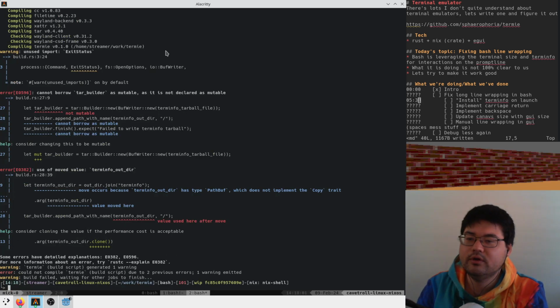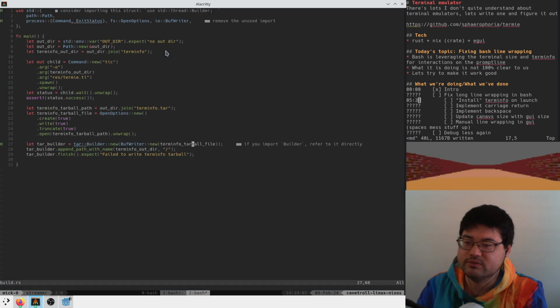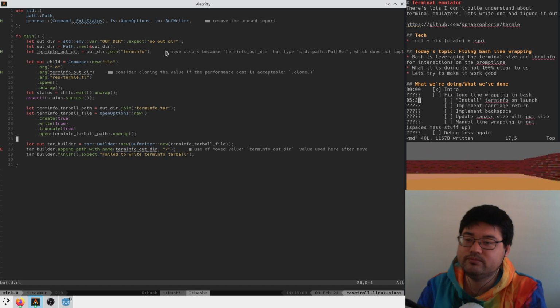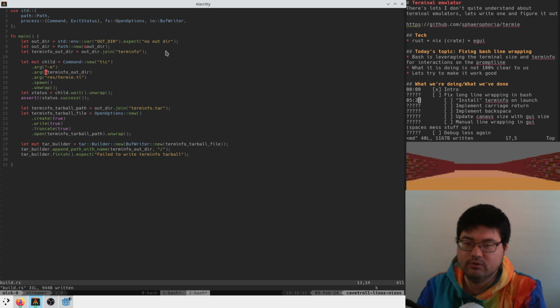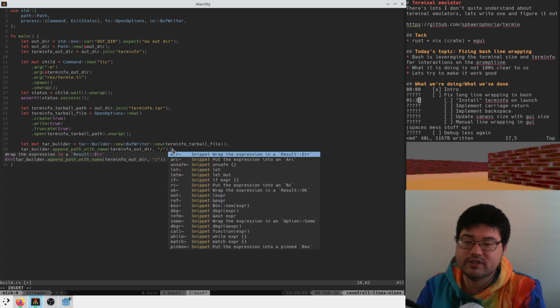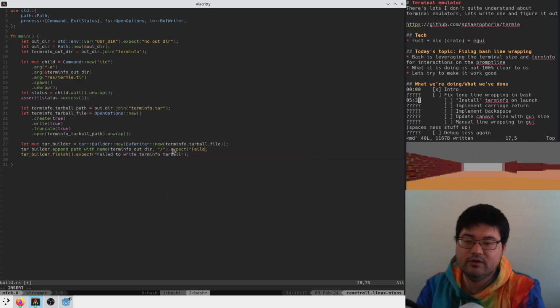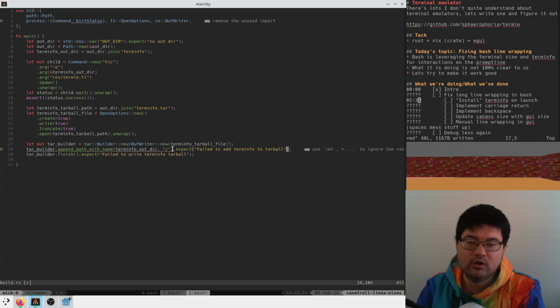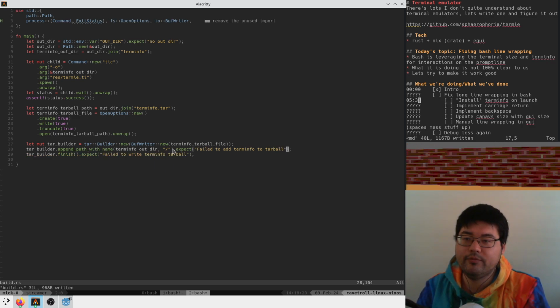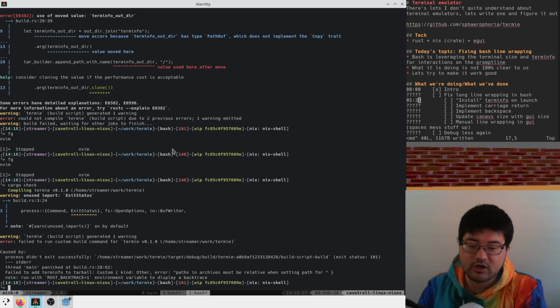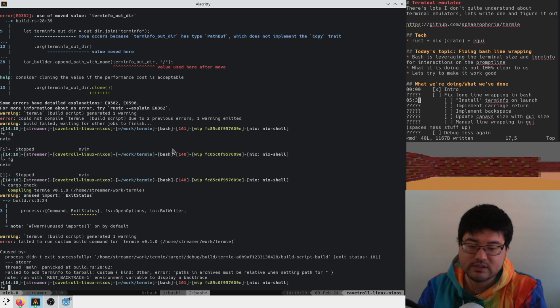Okay. So now he's got some complaints for me. This needs to be mutable. Value used after move. So we can put a little reference on this guy. This guy needs to be unwrapped or expect failed to add terminfo to tarball. Okay. And paths in archives must be relative when setting path for.